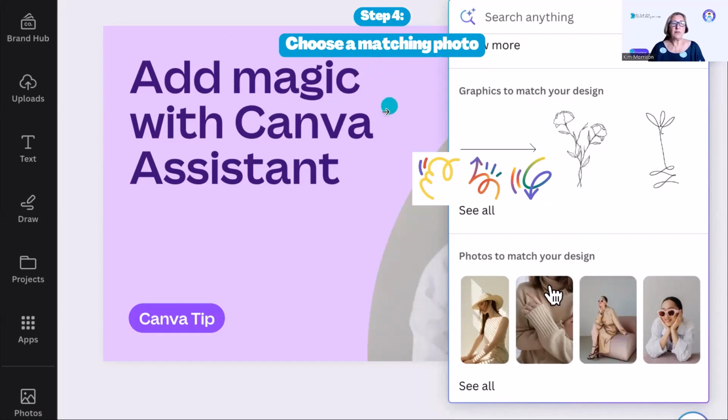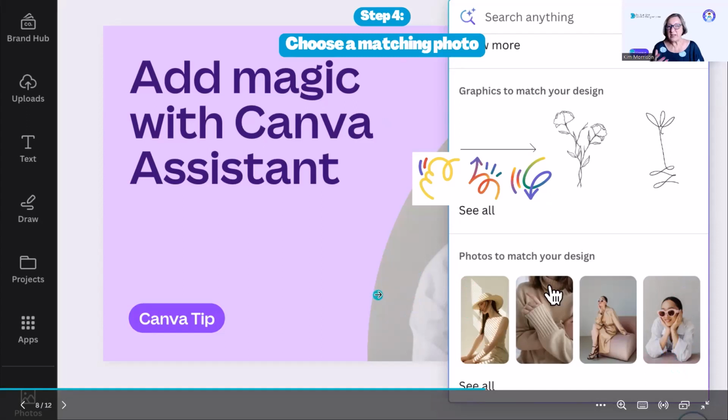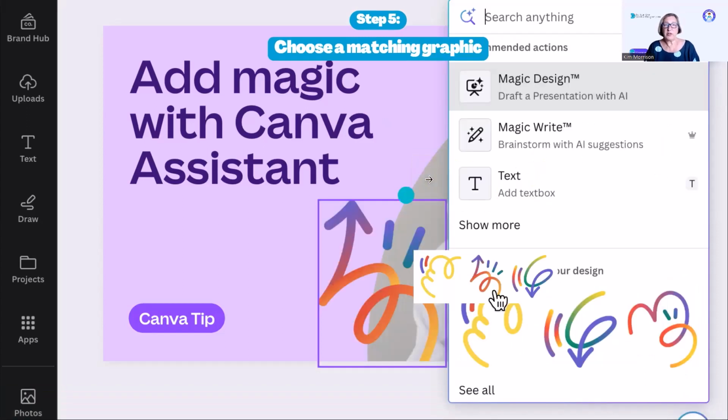Step 4 is to choose the photo, and we have the photo, but it is a vertical photo, and there's a background already in it. I'm now going to choose the matching graphic to go with my photo. I really think these are fun. These are the kind of things I get really stuck with. It's adding those graphics, those slight little touches that lift your design and make them really original. But this is a fantastic way to do it by using the Canva Assistant.